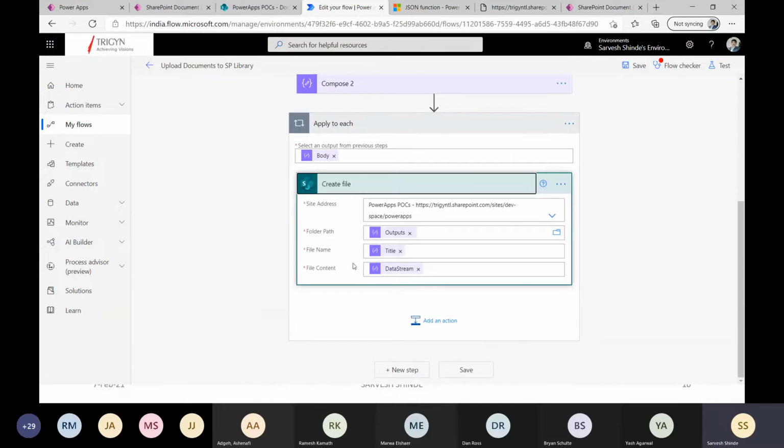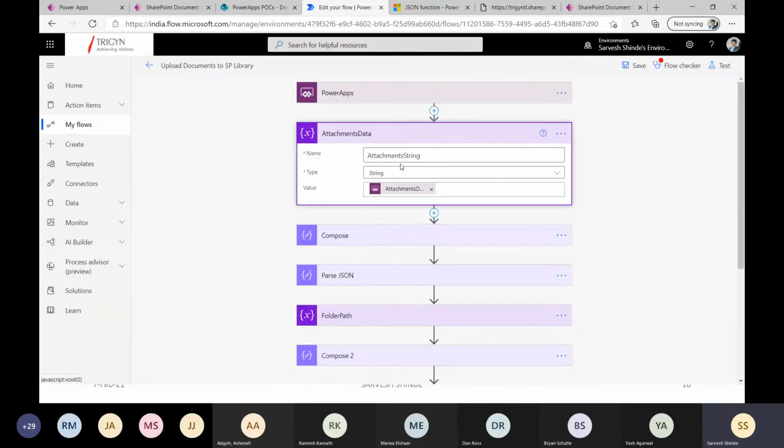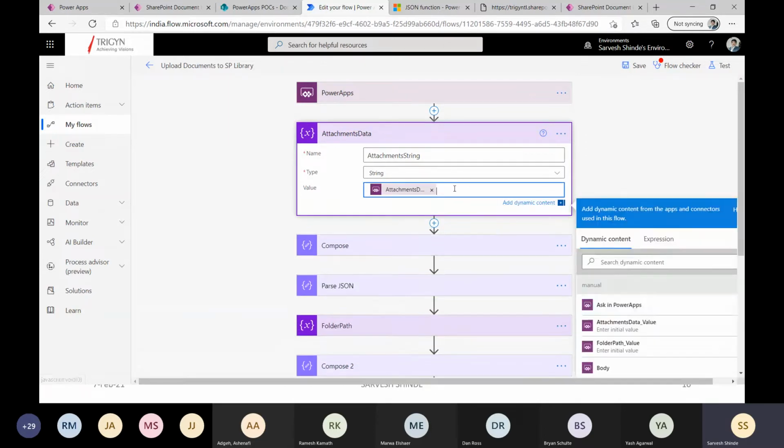You have just the create file action. On the top, we have a string variable, which is attachment string, and you're getting this from the Power Apps. You just click on this and it will generate this.